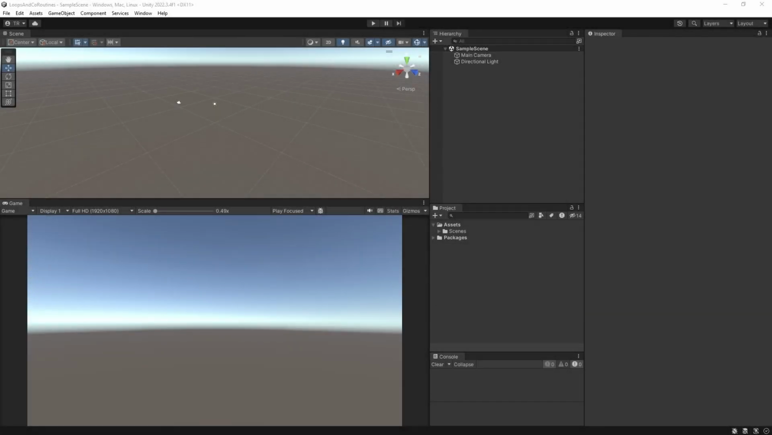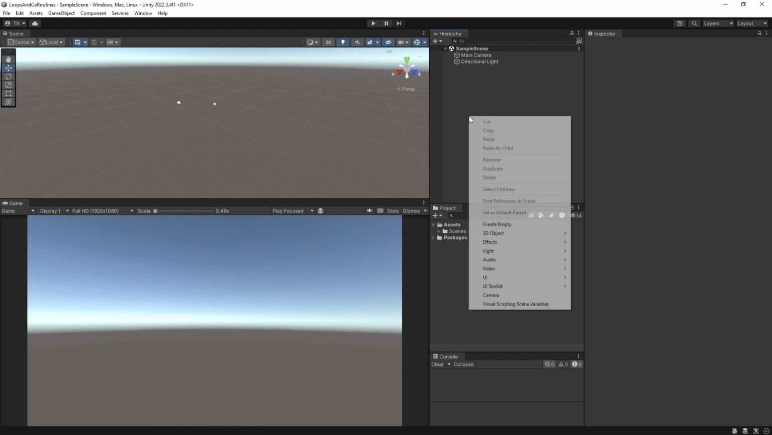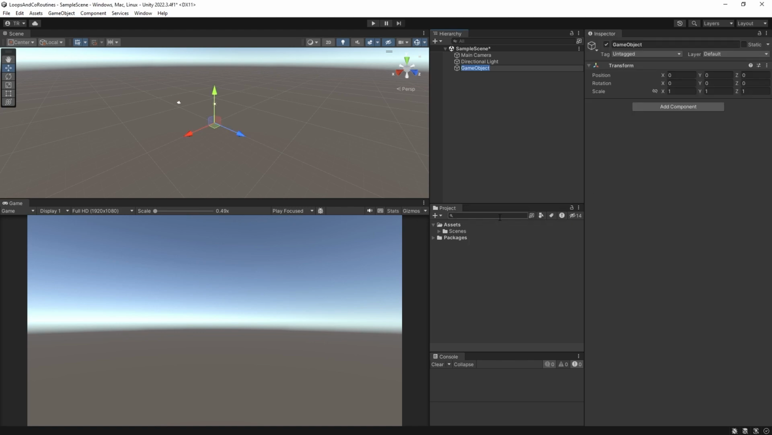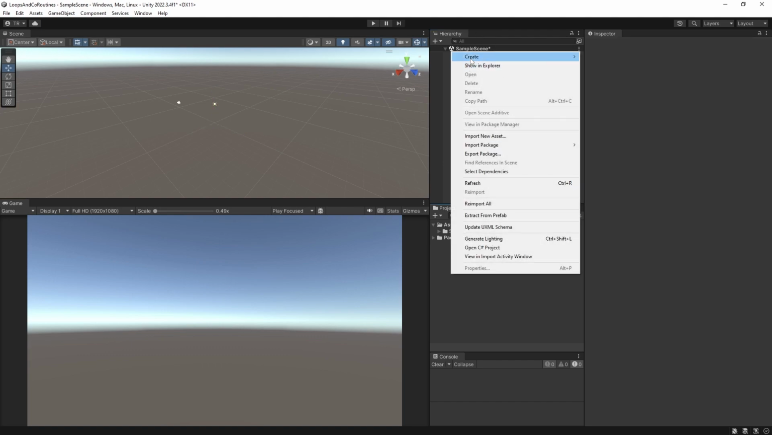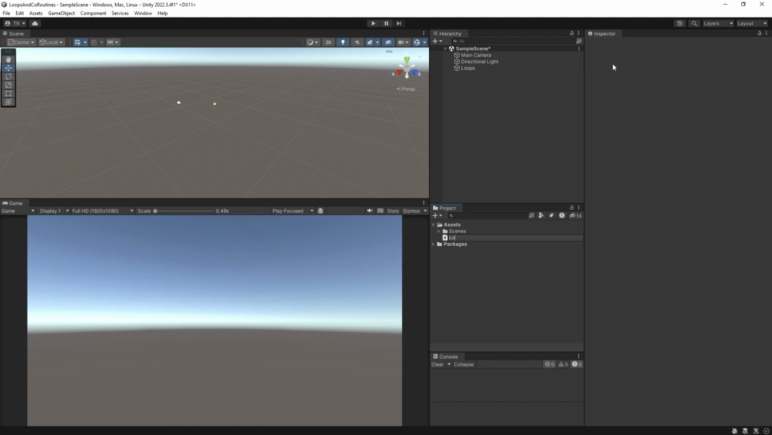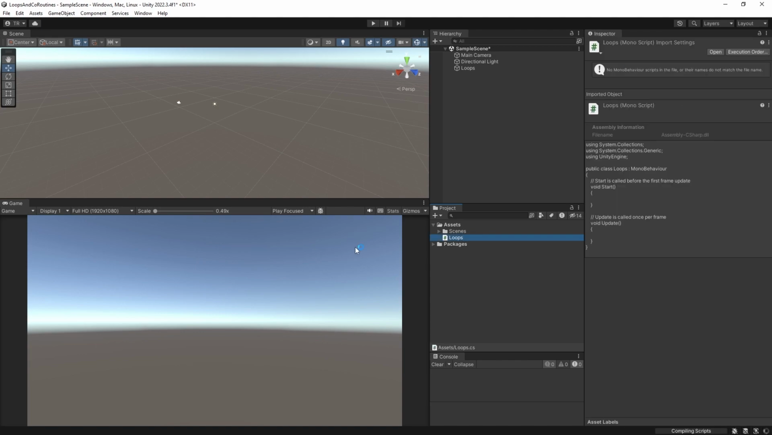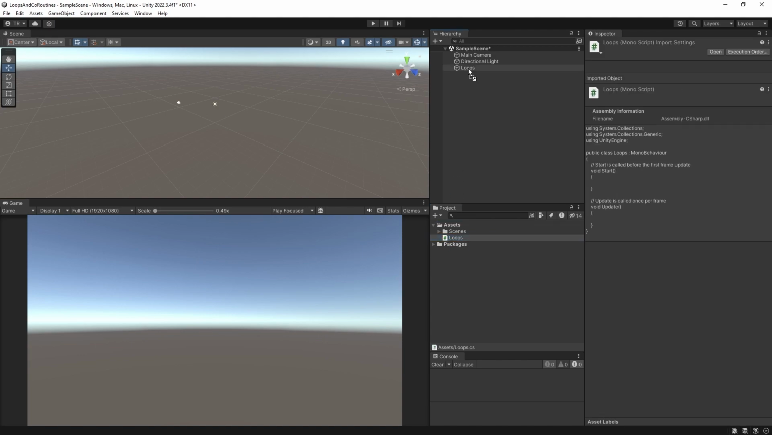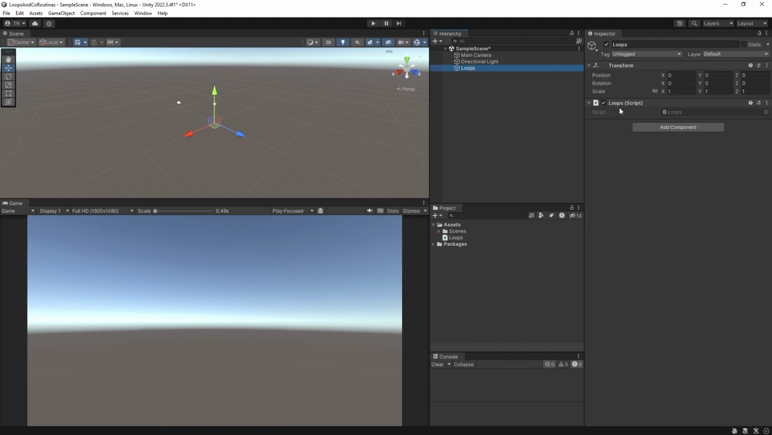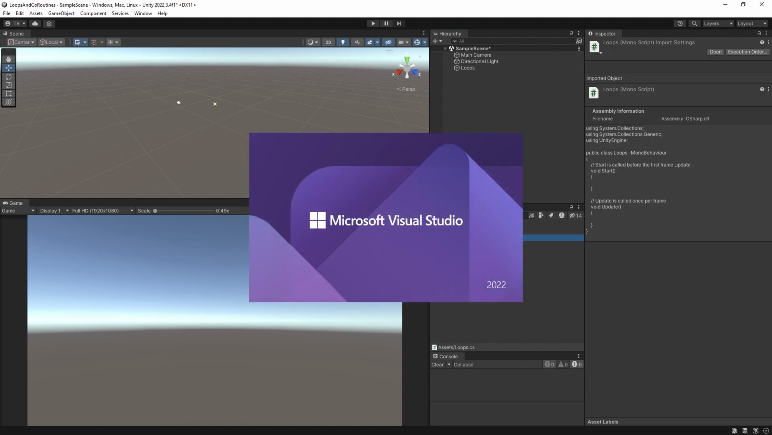So looping is, as the name suggests, repeating, and they're all based on conditions as you would expect, otherwise they would never end. And of course you can have them unconditional as well. So I've got an empty project here, and let's make a quick empty called loops. And let's make a loops script, attach it to the loops empty object, and open the script.